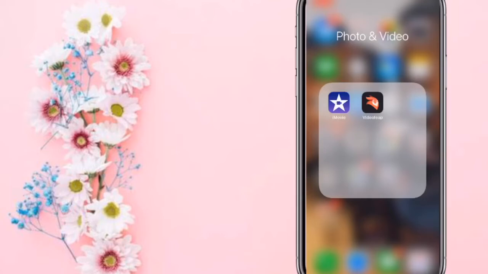So I basically use iMovie or Videoleap to edit my YouTube and Instagram videos. And if you want to see how I do this, then keep on watching.